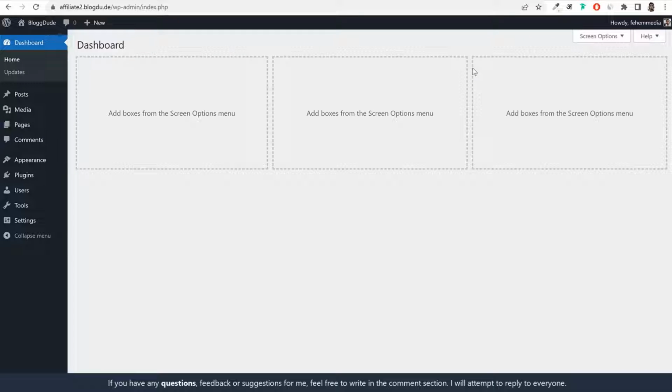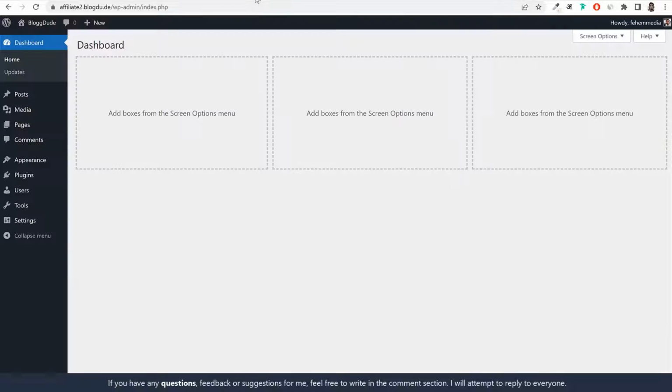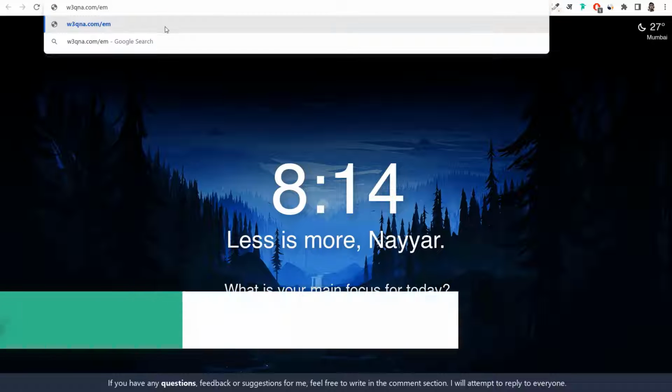Right, so now let's install all the required themes and plugins. The very first plugin that we need is Elementor Page Builder. This plugin will help you to build your pages. Basically it will help you create the different pages, the home page, about page, contact page, blog page, all these pages. So this is a designing plugin. Now to download this plugin you have to open a new tab and type in this link.